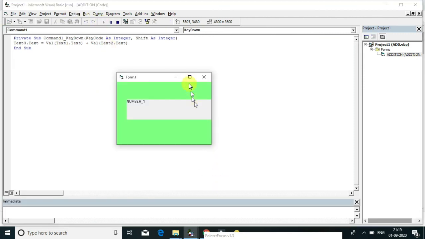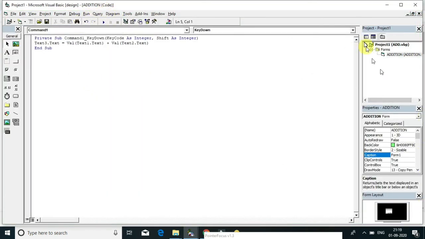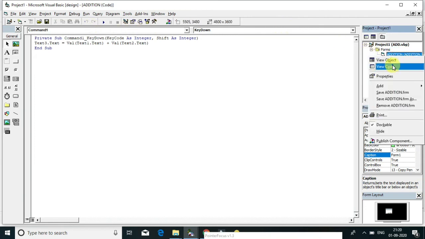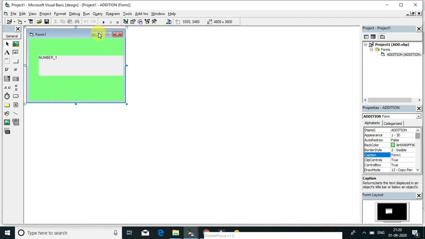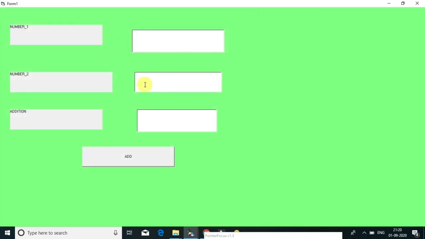You are getting a small window when you execute a program. If you want to maximize it, you have to change its properties. Open your form window, select the form, and go to the form properties. Here you can see the border style, the maximize option, and window state. Change its property to maximized. When you execute your program, you will see a big screen. Like that, you can change properties in Visual Basic.